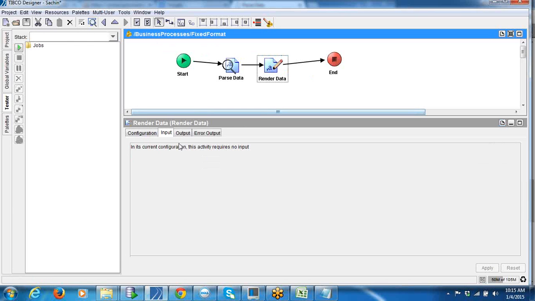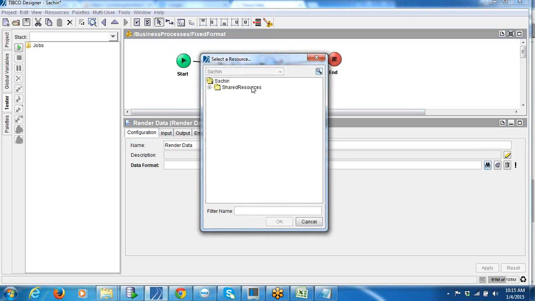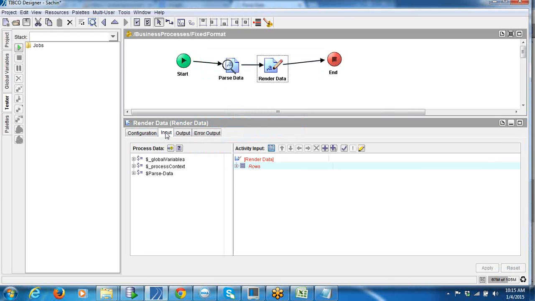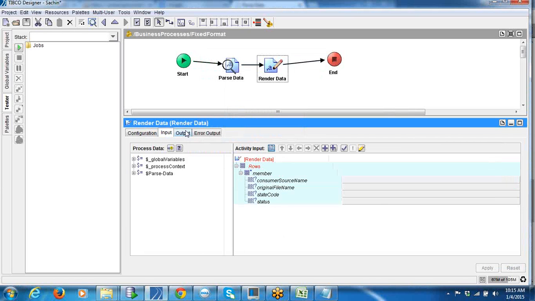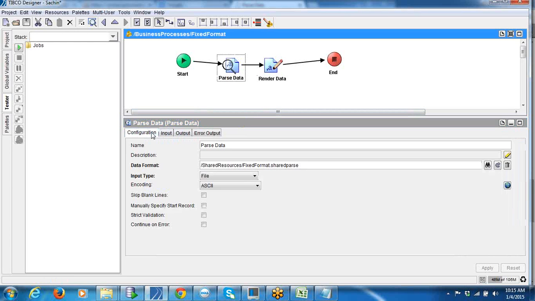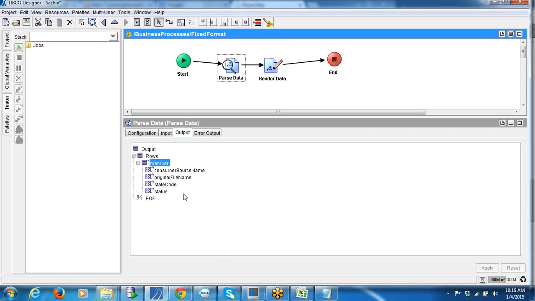I'll show you. Here I am giving a data format. It's vice versa to parse data. See here, it takes the XML format and renders it as a simple text XML string for render data, whereas for parse data, it takes a string or the file name and parses it into an XML format.